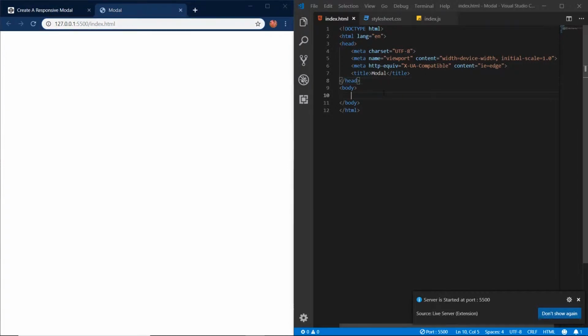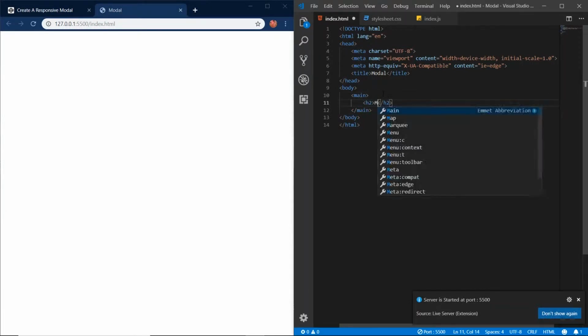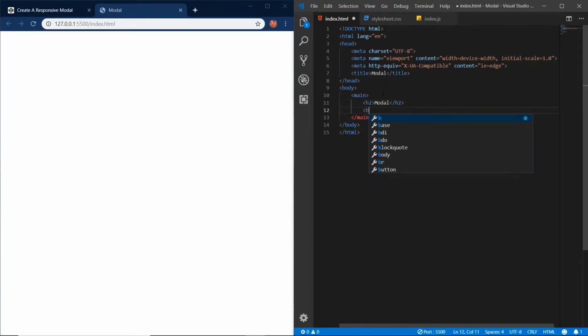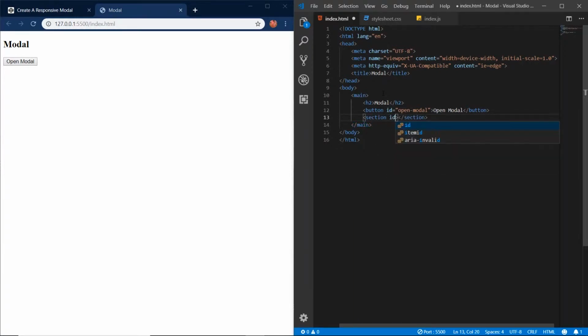Okay, so in our body, I'm going to be using HTML semantics. So I'm going to have a main tag. In our main tag, we're going to have an H2 that'll say modal, and then we'll have a button that'll say open modal. In the button, we'll have an ID of open modal. And then we're going to have a section, which will be the modal container. So let's give this a class of modal container.